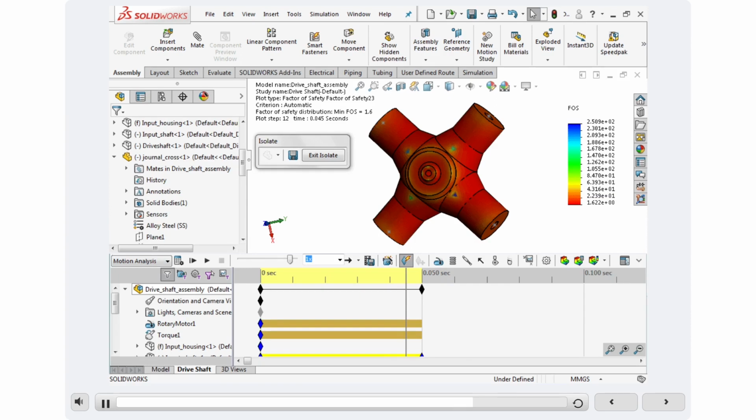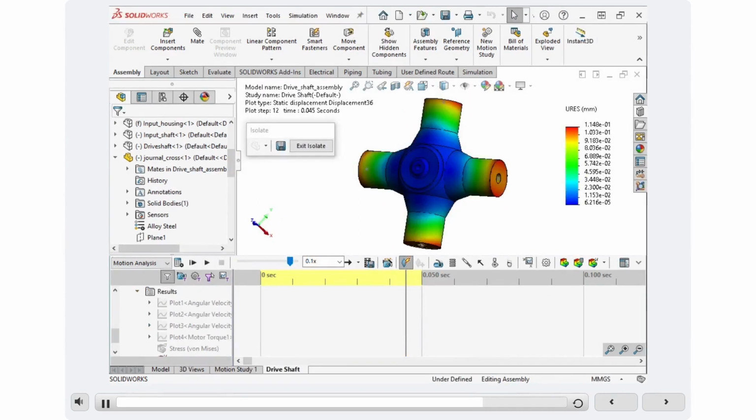Now, in a similar manner, we will plot a deformation plot at 0.045 seconds. The deformation plot has been plotted at 0.045 seconds. The maximum resultant displacement at time 0.045 seconds is 0.1148 millimeters. The timeline has been moved to 0.047 seconds. The contour plots will update automatically.